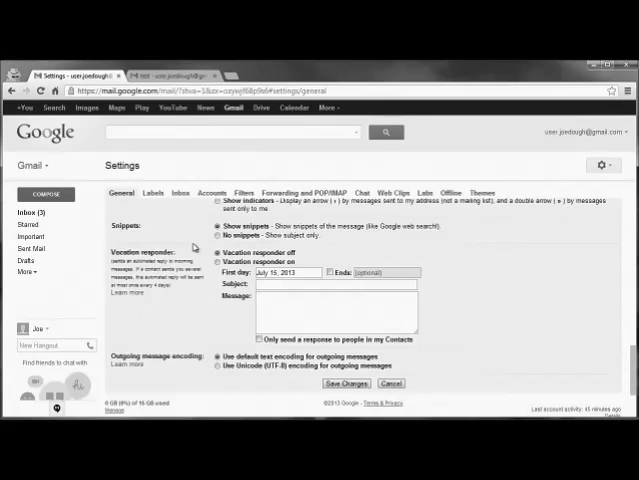Vacation responder, this can come in pretty handy. Pretty self-explanatory. If you plan on being away from your Gmail account for any length of time, then you can put in an autoresponder of sorts that will go out to the people that send you emails saying basically whatever you want to put in here. I'm on vacation right now. I'll get back to you as soon as I get back.